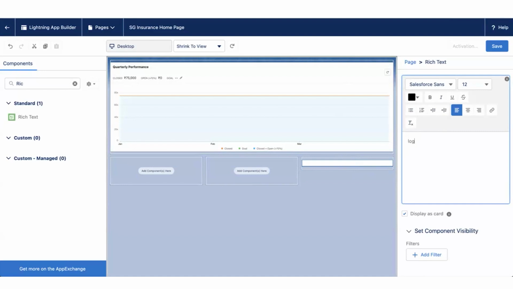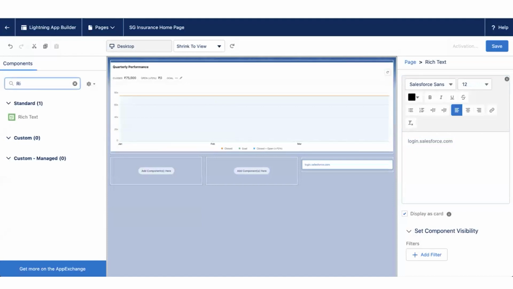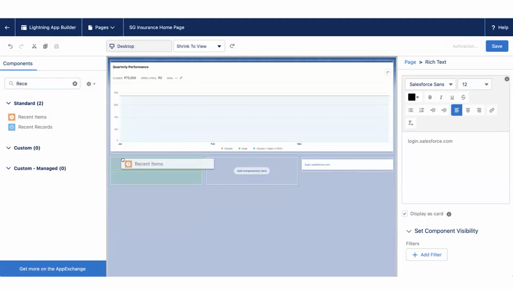For example, if I would want the user to be redirected to login.salesforce.com, I can type in login.salesforce.com in this bar. And when the user clicks on this particular URL, they'll be redirected to the login page of Salesforce. Another component we are going to add to the home page is recent items, as in the recently accessed items by the users. So dragging and dropping, placing it on the left-hand side.